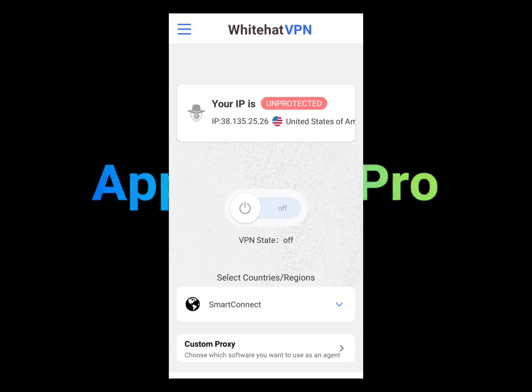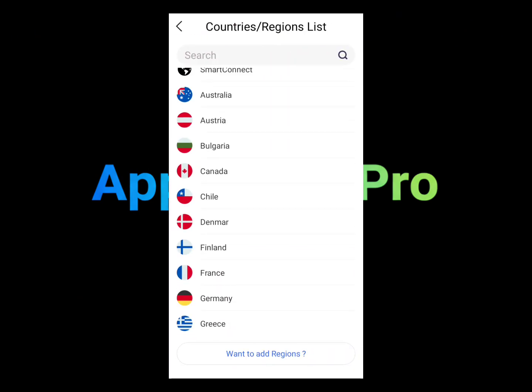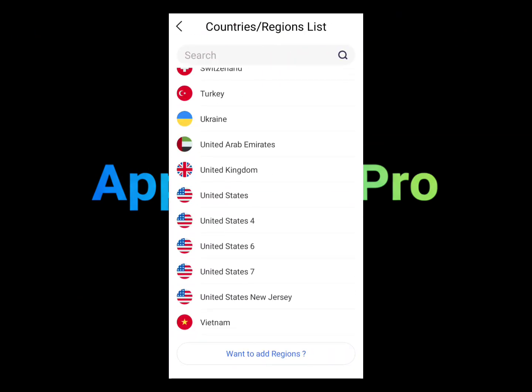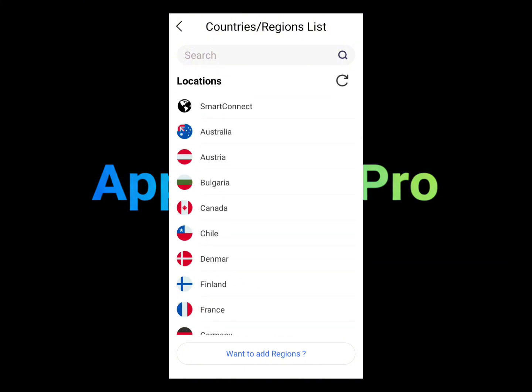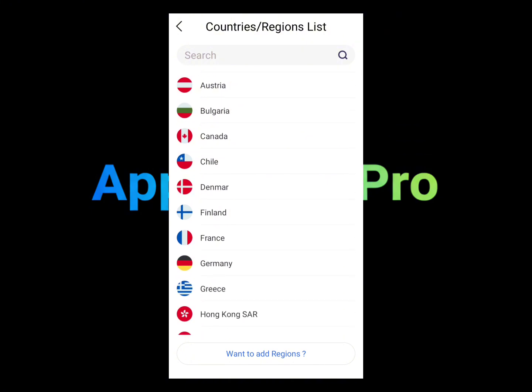So down here, if I tap on Smart Connect, you can go in the server section and pretty much see all the servers that the VPN application offers. So you may need to tap on the circle icon here to refresh the server list, so it pretty much updates the server list for you. So here you have the Smart Connect, which I do recommend to use. This application here will select the best connection for you.